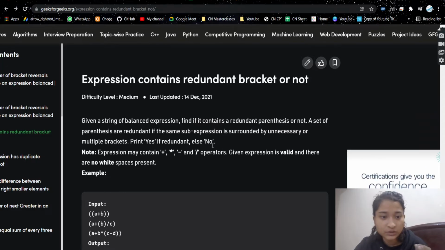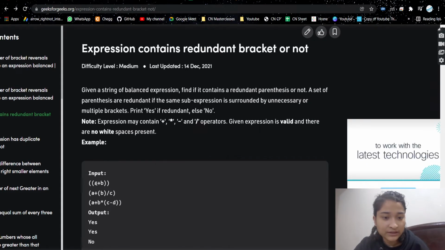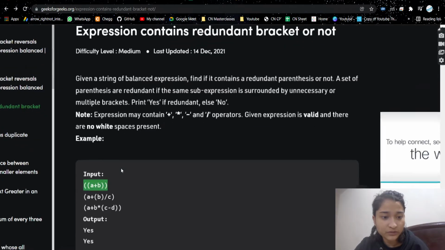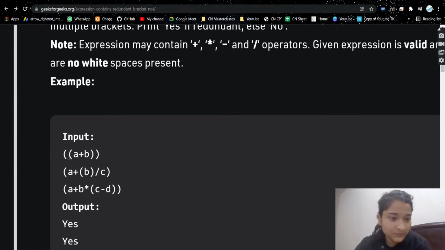Right. So let's see the test cases which are given to us. For example, over here, in this test case, this a plus b is between these brackets. That is correct. But then again, we have these opening and closing brackets which are redundant. There is no need of these brackets, right? So here there are redundant brackets, which are these. Hence we'll print yes.